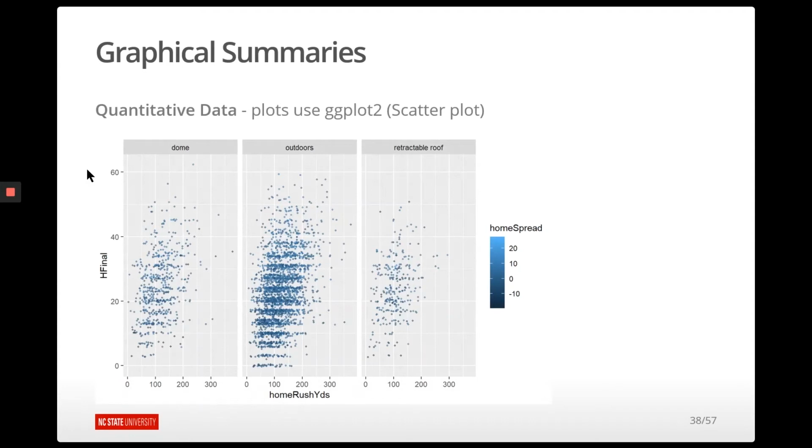Anyway, hopefully you're seeing how cool and how useful this ggplot package is. It does all of this sort of background stuff for us, and we can really generate a lot of plots that are sort of publication ready very easily.